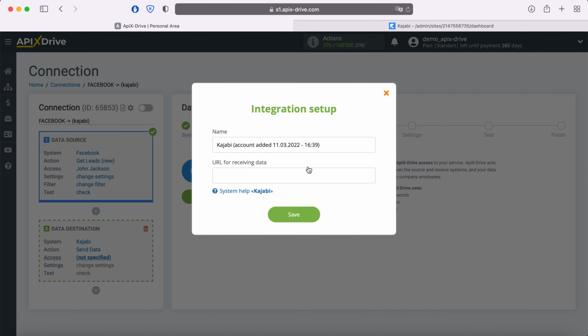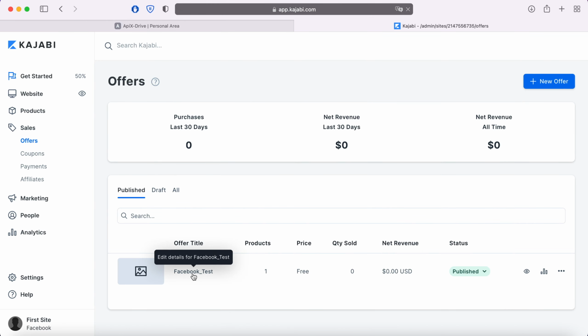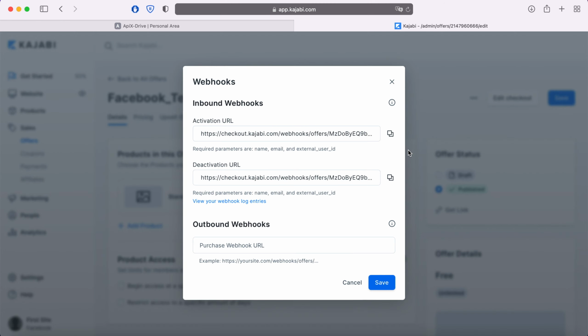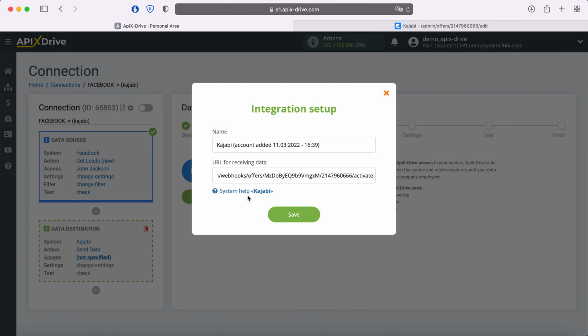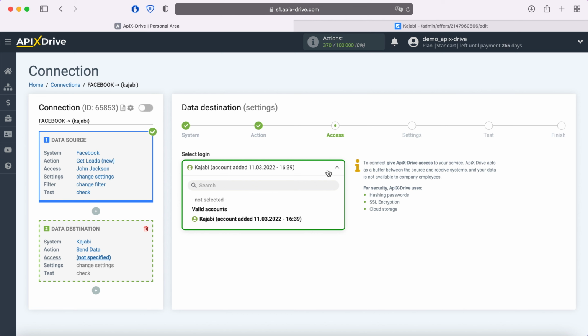In this window, you must specify the URL for sending data. To get it, go to your personal account Kajabi. Then you need to go to the Sales section and go to your offer. Click on the ellipsis and select Webhooks. In order to create new contacts, we need to copy the URL, activation URL. When the required field is filled, click Save. When the connected account is displayed in the list, select it.